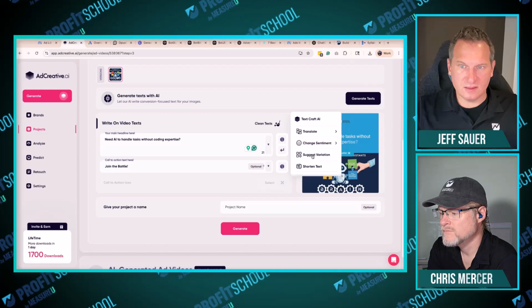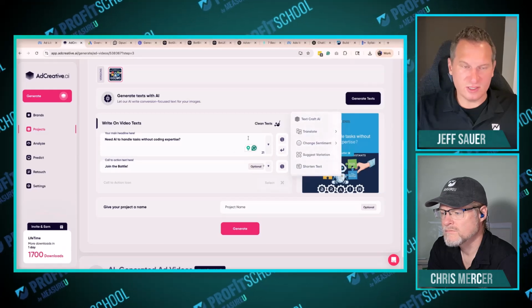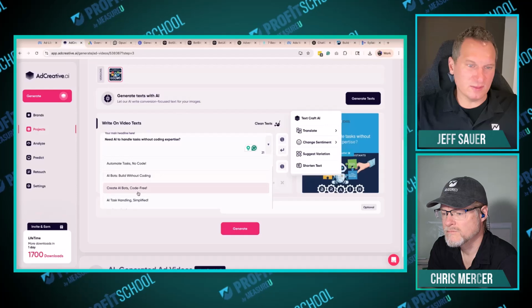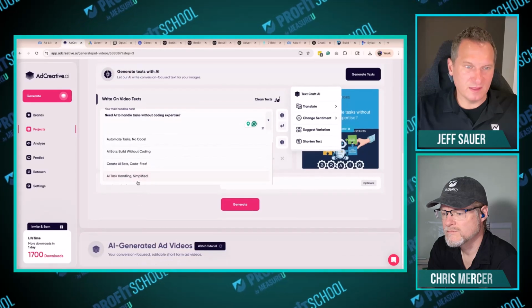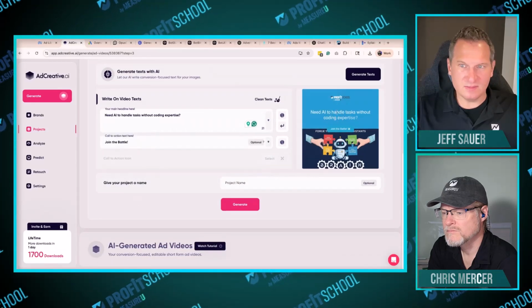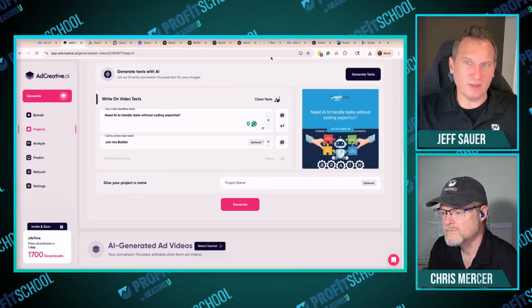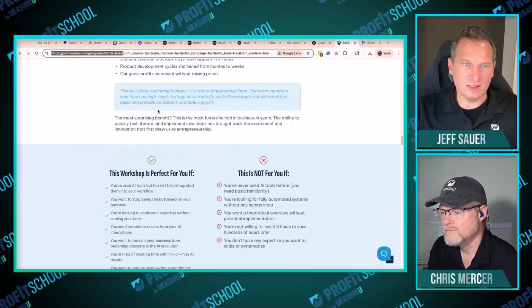Let's suggest a variation here, because the coding part isn't the most important thing to me. Maybe it is to them, you know? So that's a good question. Is coding the angle? Because they're just pulling that from the headline. So they're pulling that right from the top.